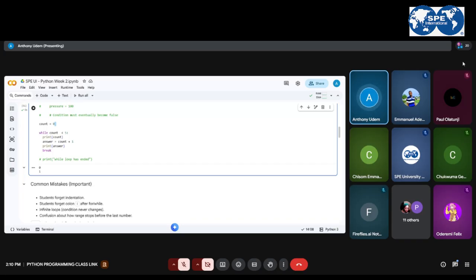Okay, let's go again. What's our count here? 0. What's our count here? 0. Is 0 less than 5? Yes. Now, if 0 is less than 5, we just go to the next line.